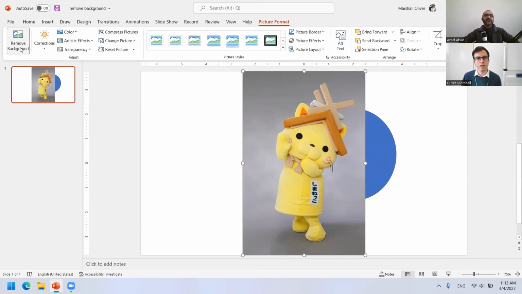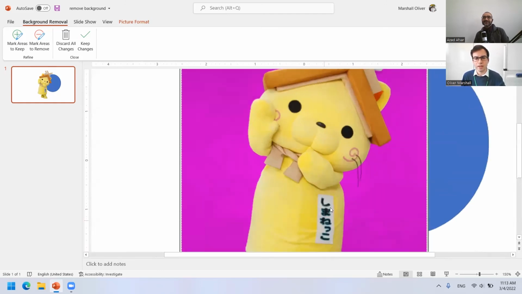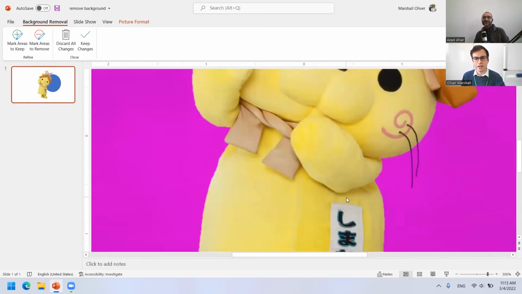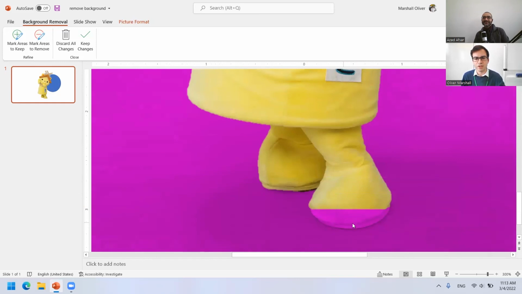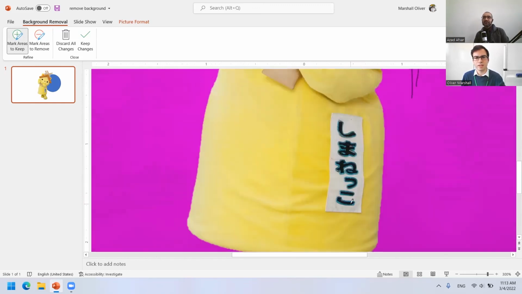If you click it, PowerPoint does a pretty good job from the get-go of figuring out what the background is. So it's highlighted the background in purple. You can see though, down here, it's cutting off a bit of Shimaneko's foot. So we can mark areas to keep. Now I have his pencil, and I can just squiggle on areas I want to keep. You don't have to be too precise, and it figures it out.